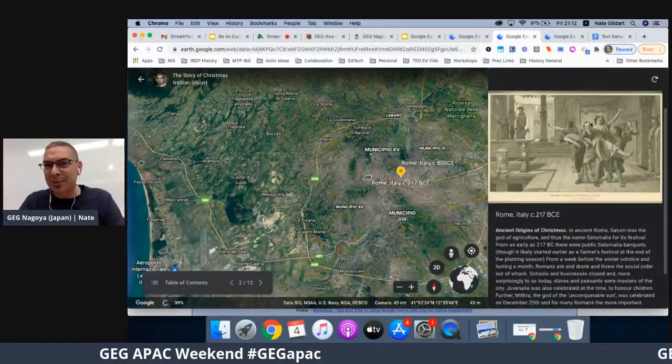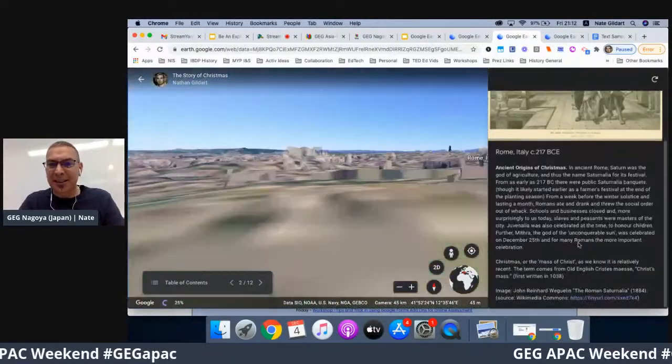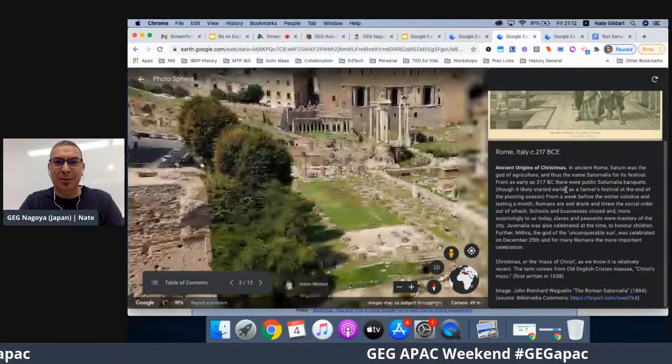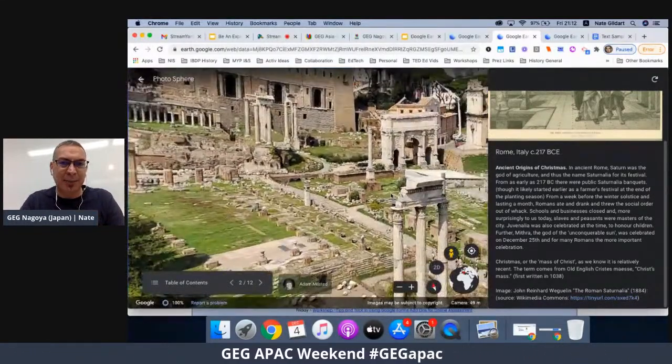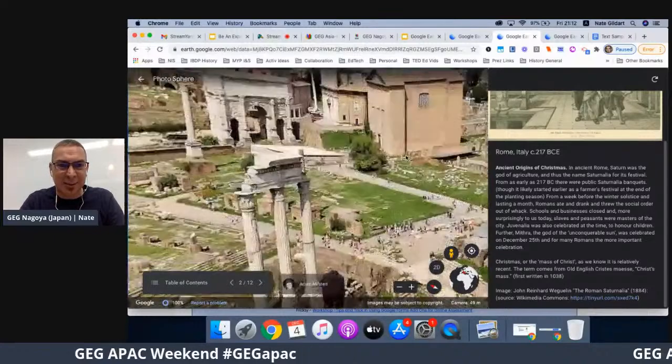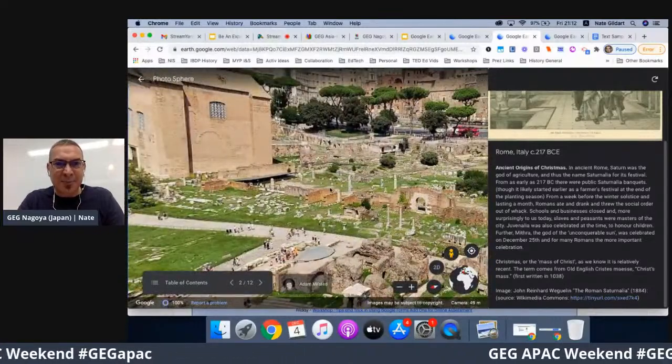But again, I've got my image there, and I've got my image cited, and I've got a link that might take students a little bit further for further learning. Hey, and I picked a good one. It looks like this is maybe Trajan's Market in Rome.